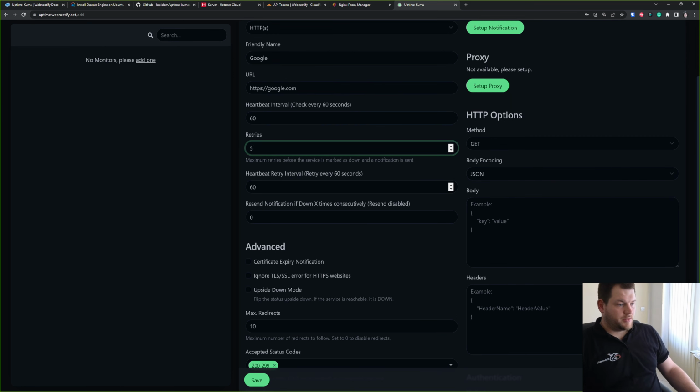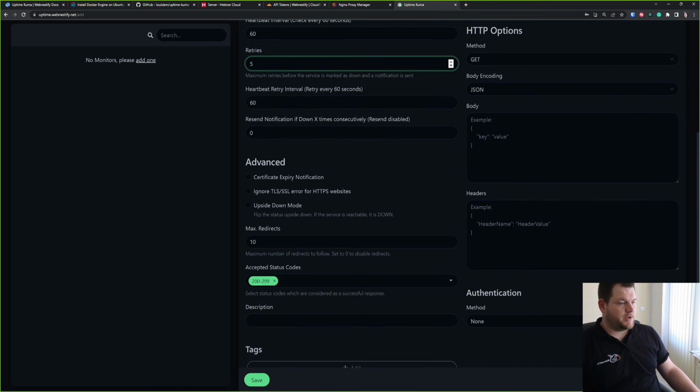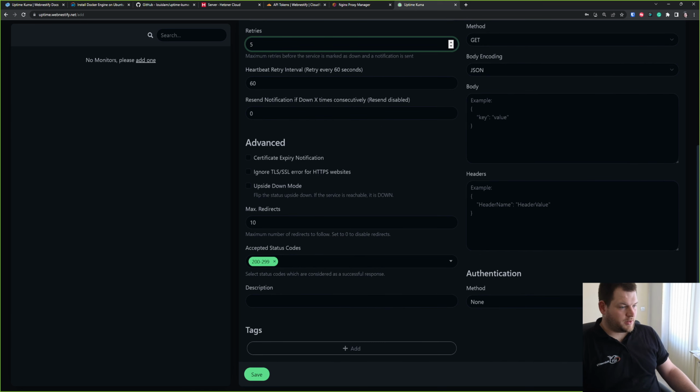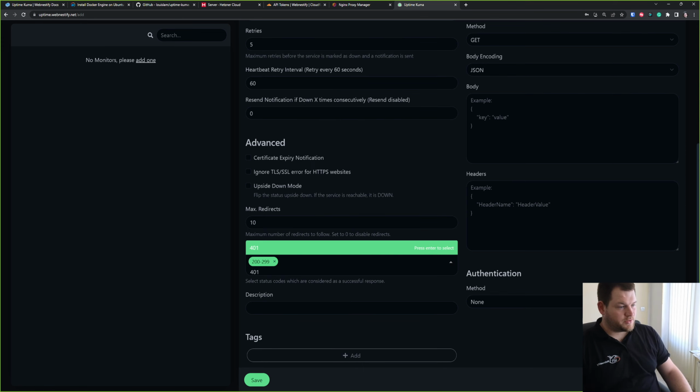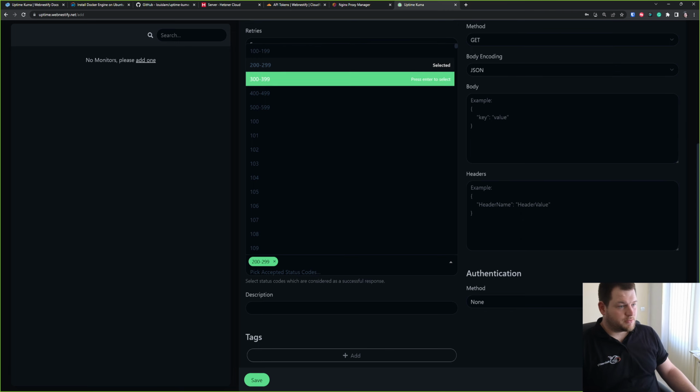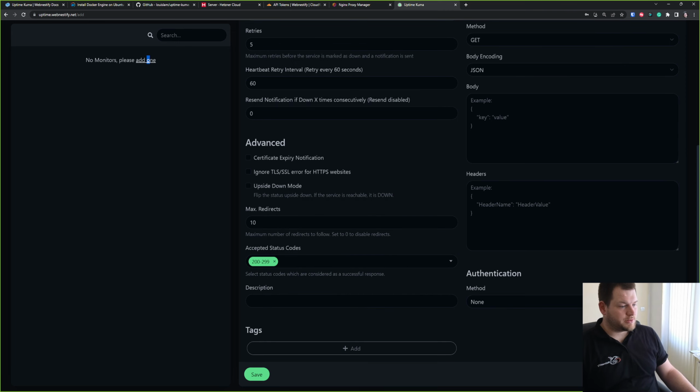And heartbeat interval retry to 60, that's fine. And here you can do some status codes. For example, if you don't allow any traffic to your website, only for yourself, you can add code 401 as forbidden, will be accepted. So that's that. So you can do your custom codes, it is up to you.